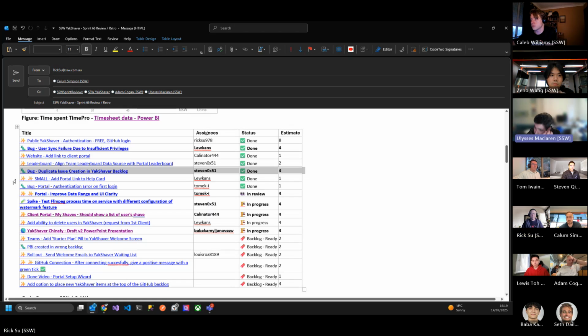Sorry, can I just clarify? That's not about duplicate detection, is it? There was some bug that was causing multiple PBIs from one YakShaver, was it? Correct. Users were able to click multiple times on the same button, and that creates the same PBIs. Okay, cool. It was a really nasty bug.